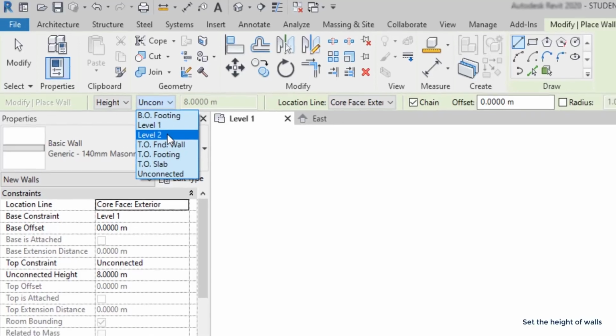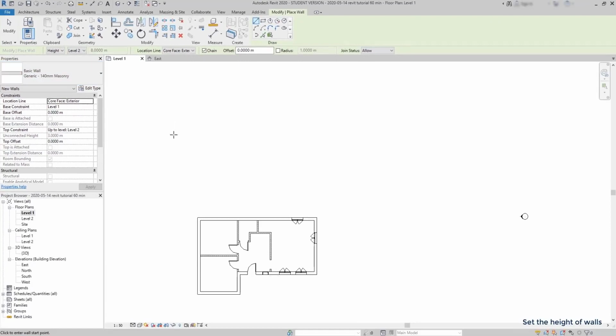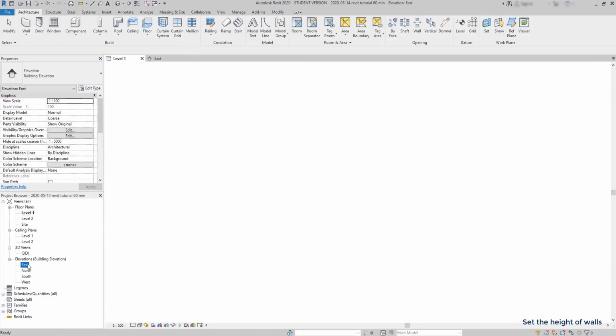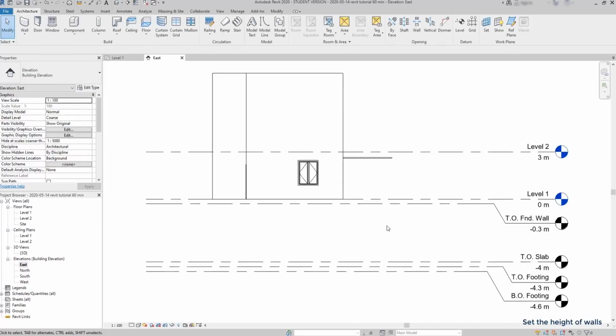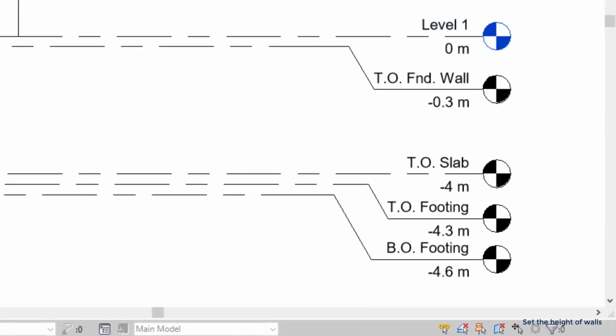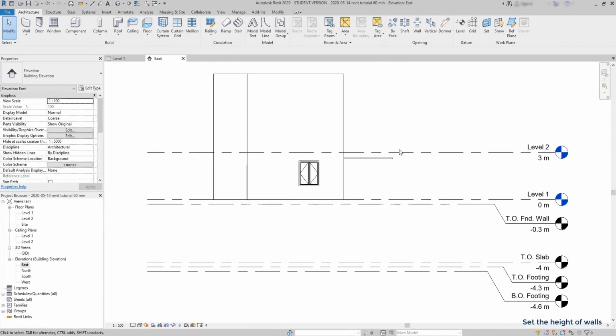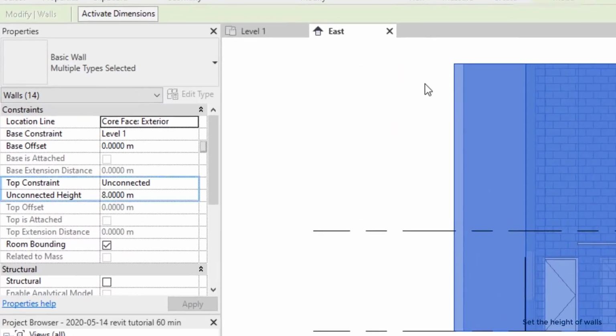Then I'm going to open an elevation tab. It doesn't matter which one, I click on East. And here you can see the positions of each level in this project. The ones below level 1 are the levels for foundations, and they are below the surface. Level 2 is located at 3 meters above the surface. Now the walls that I have drawn before, as I haven't edited the height, measure 8 meters and they don't connect to anything. If I select them, you can notice it here.